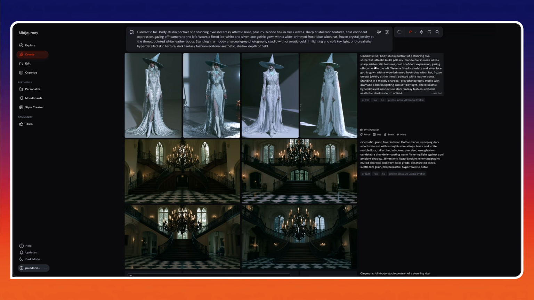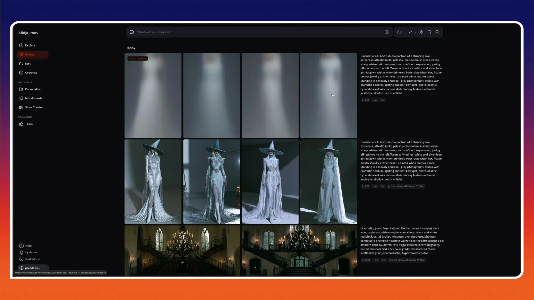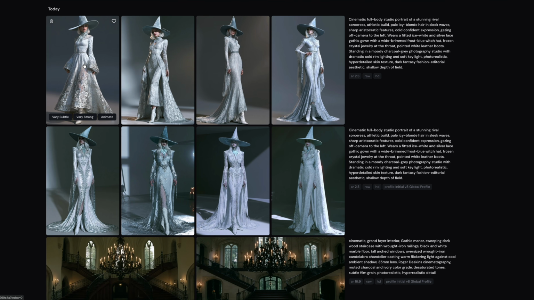Let's do something right quick. Let's do this, and let's turn personalization off, and let's see what happens when we just run it straight raw. So let's look at how this looks without my personalization.